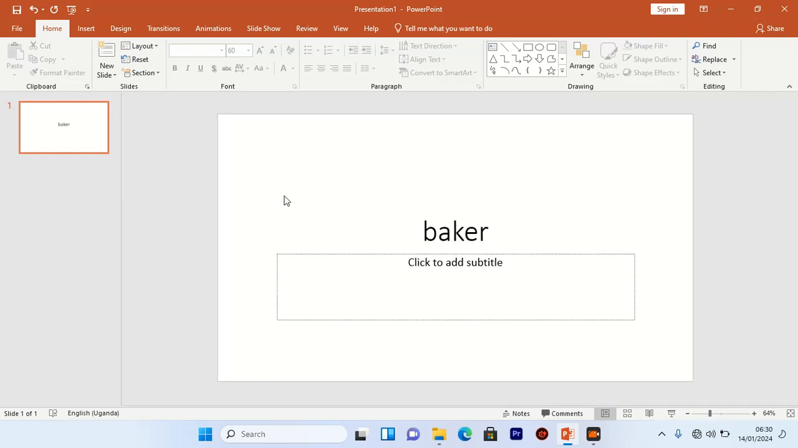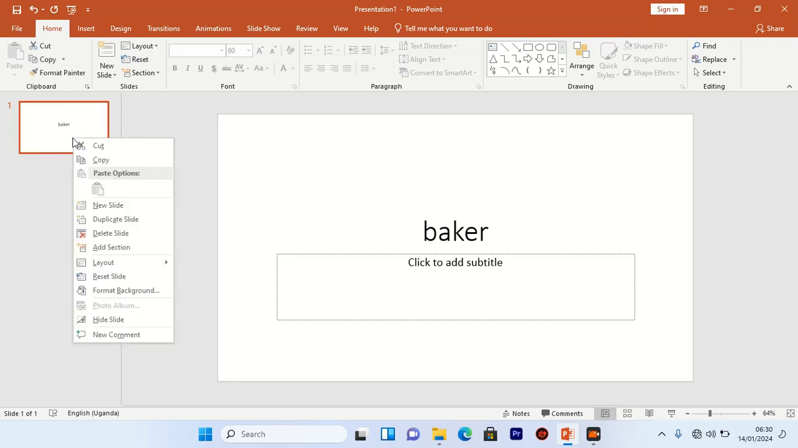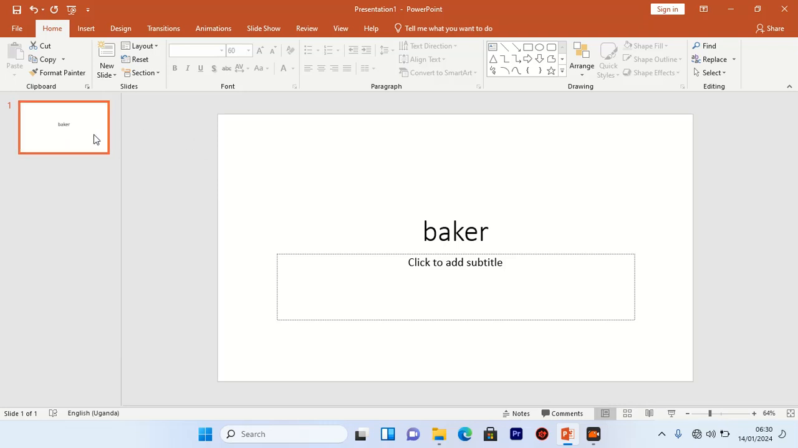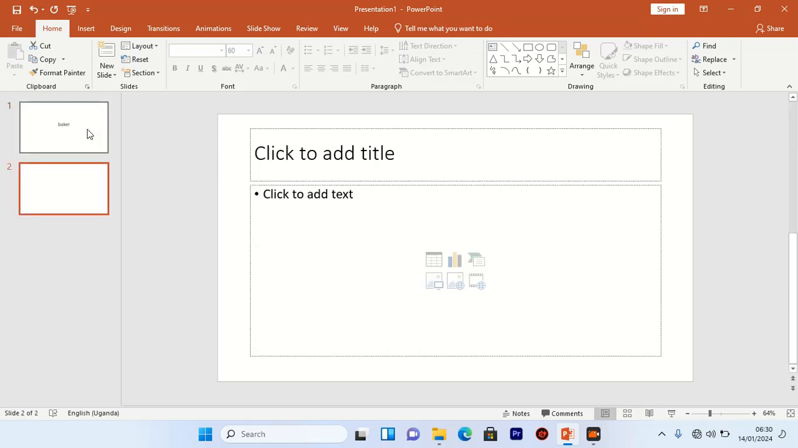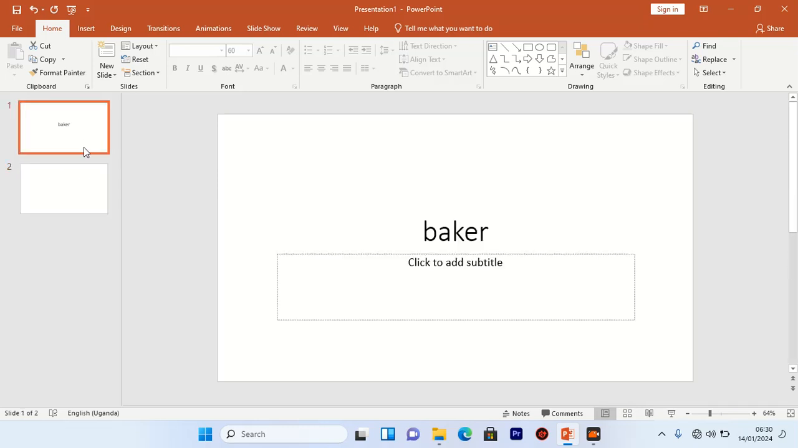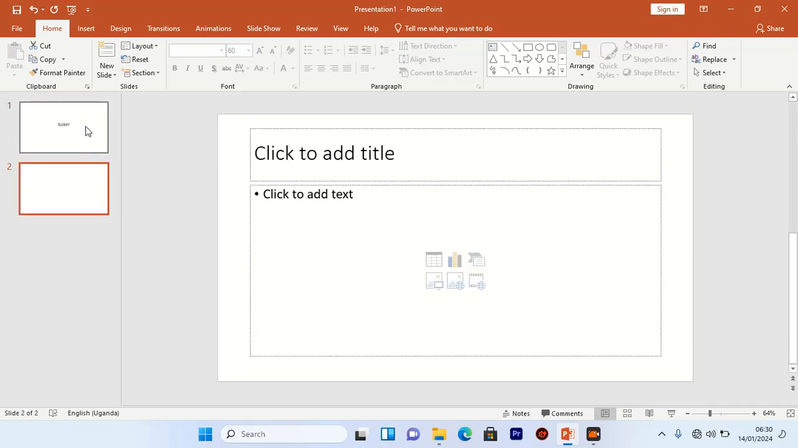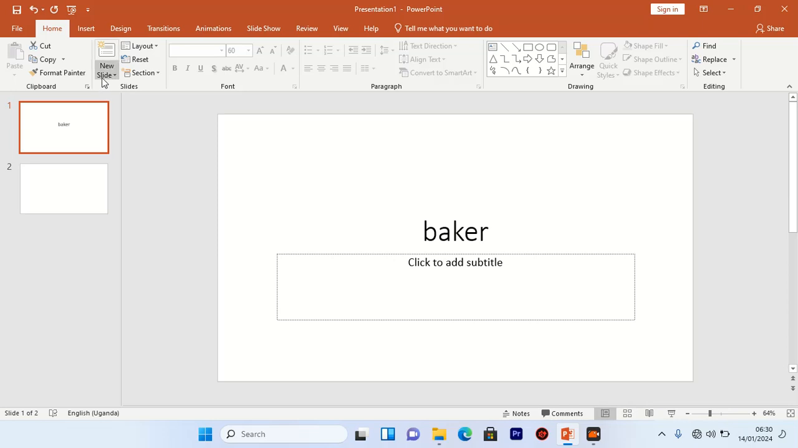Alright, so how can we add a new PowerPoint slide? I want you to right click on this old one, right click on it, within it, then click on new slide. As you can see, we are getting a different slide from what we had, but it is still a slide. Or alternatively, you can click here on this button. Let me show you.